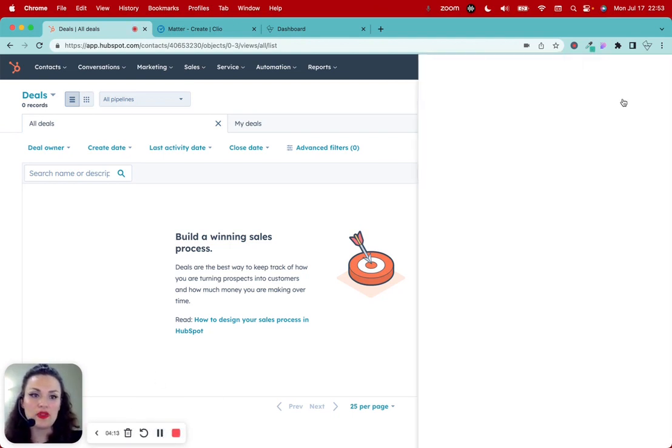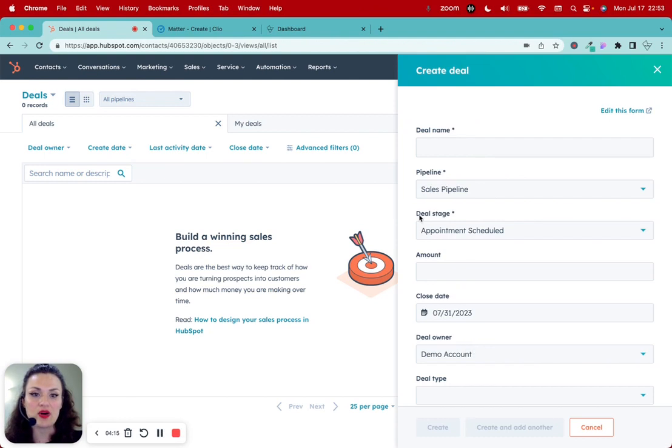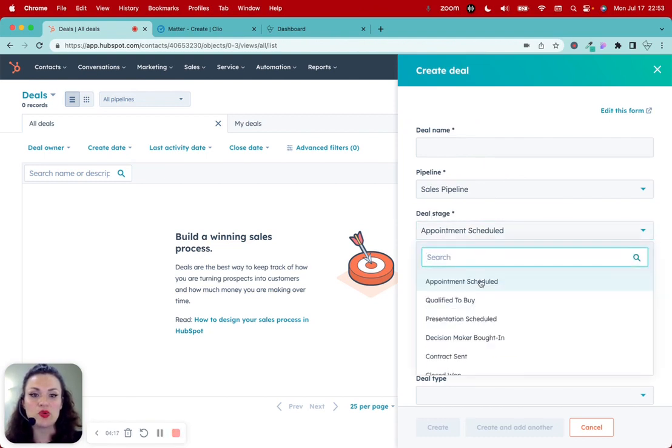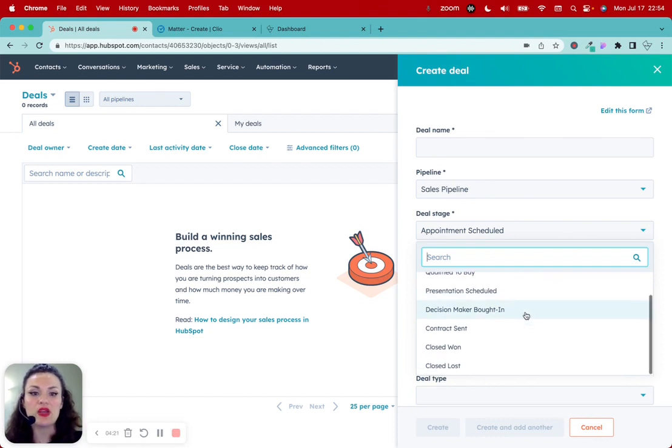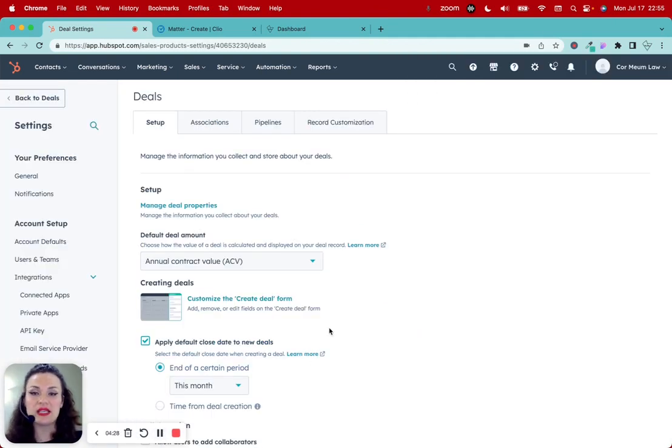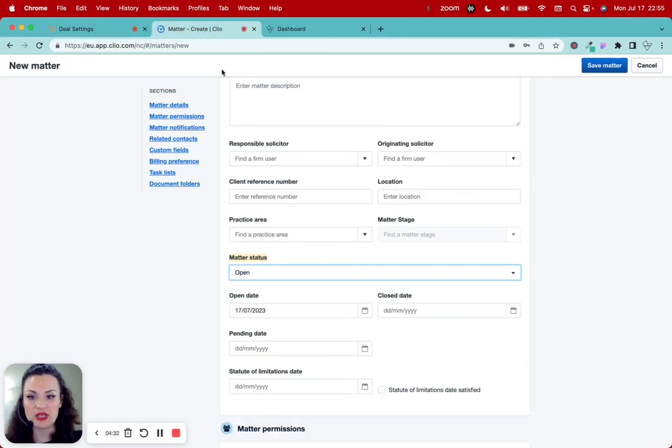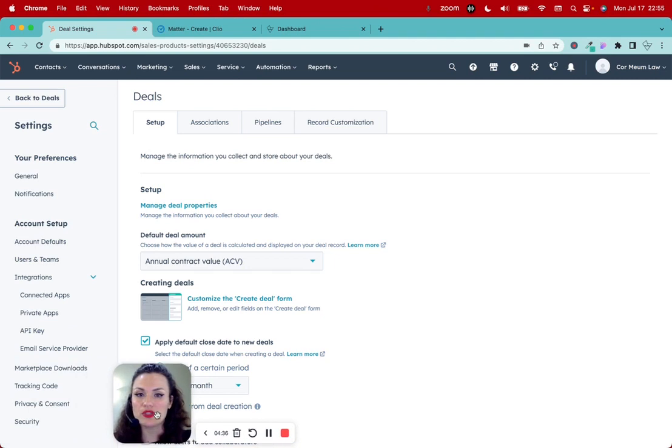By default, the different statuses, or stages, are: appointment scheduled, qualified to buy, presentation scheduled, decision maker bought in, contract sent, contract or closed won, and closed lost. To update these stages in HubSpot in order to map correctly over to our matter stages or statuses in Clio Manage, we can go over to our settings.